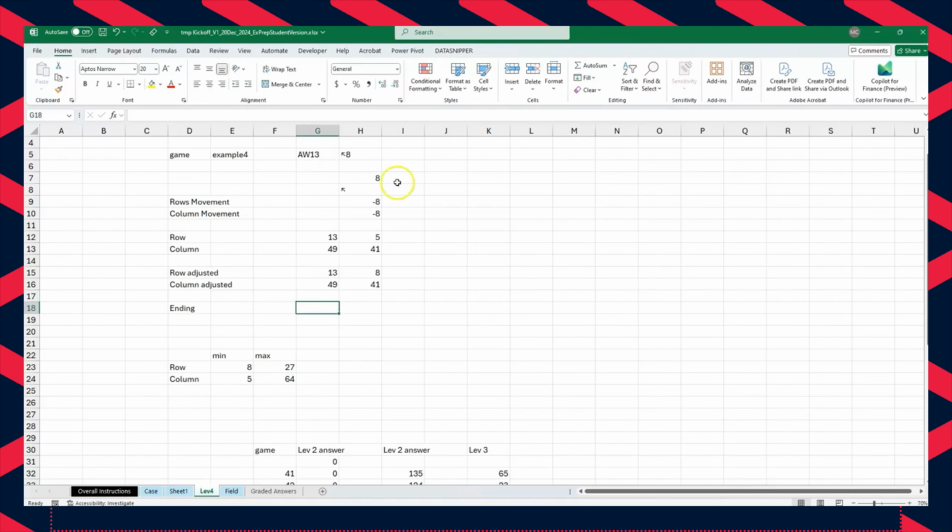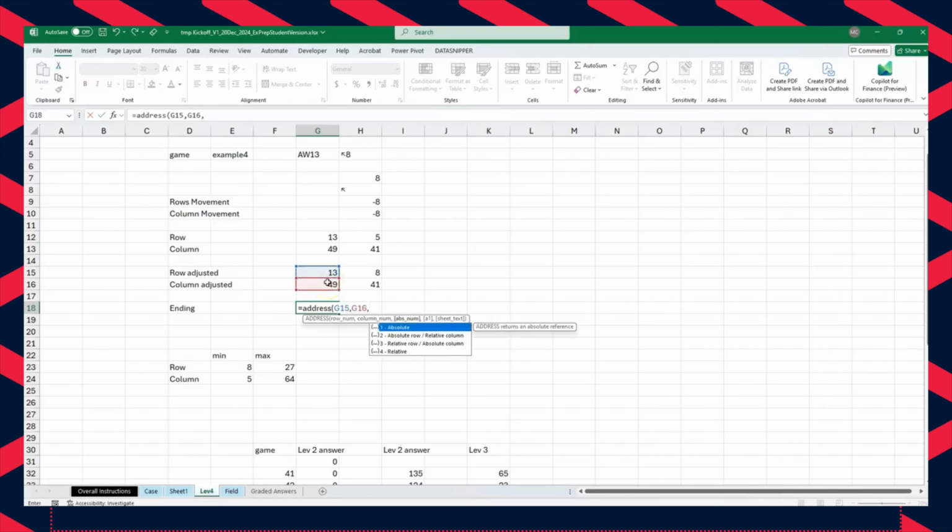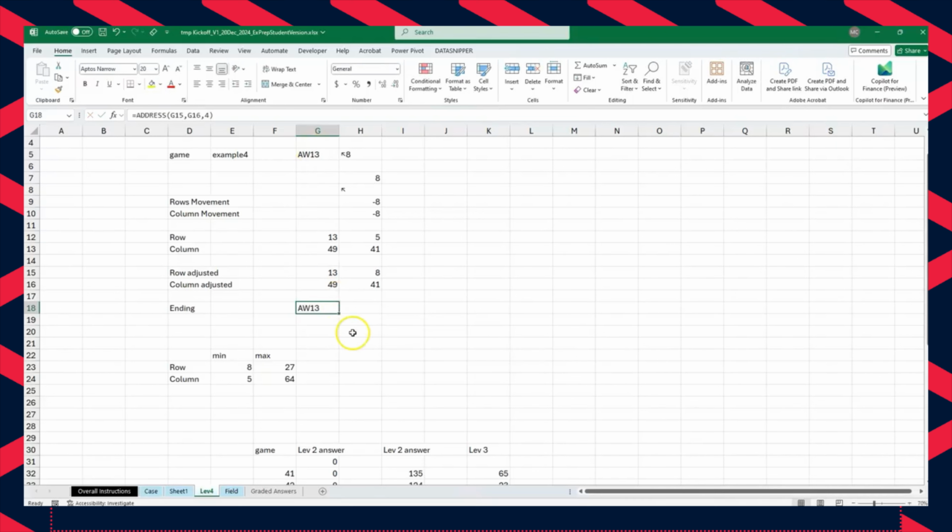Just to show this works correctly, I don't really need to do it for the starting point, but we'll do that anyway. So we use the address function. Row number would be right there. Column number would be right there. And let's go with relative, that is no dollar signs in terms of the output. And we get back the same thing, right? Now we'll just copy that next door. Okay, so we're ending at A08.